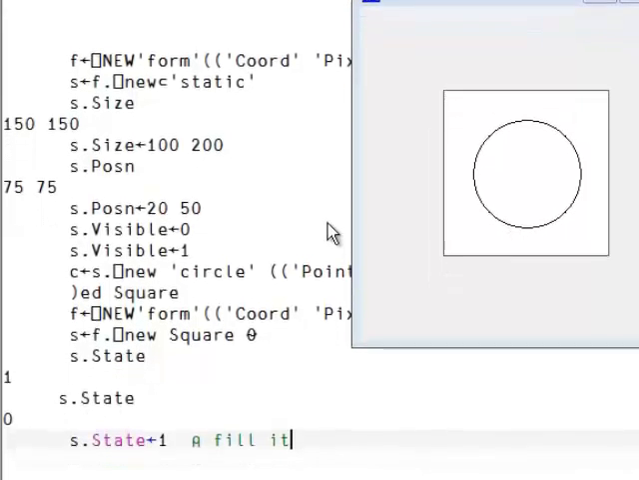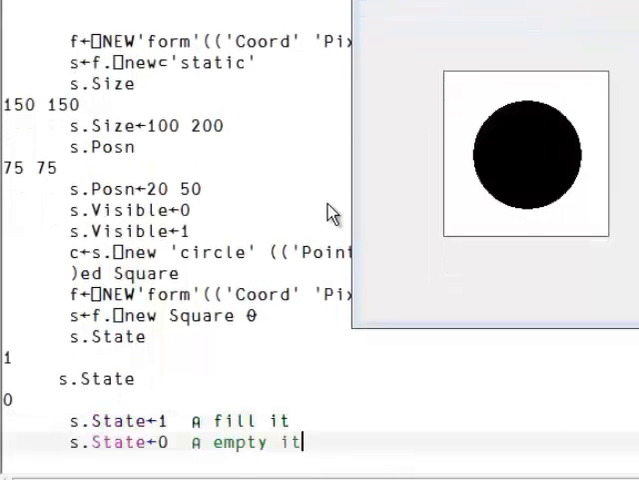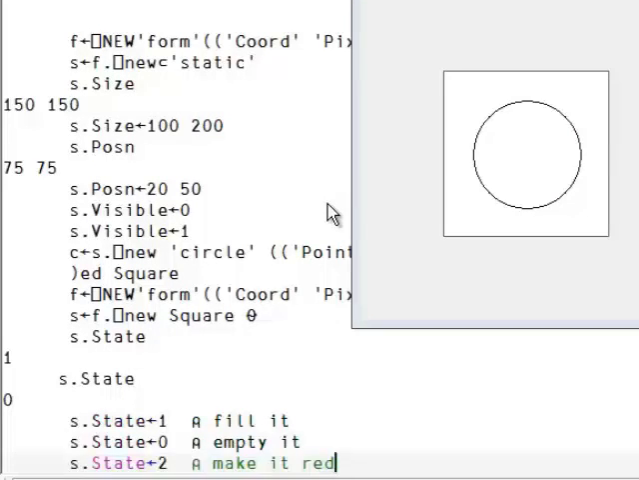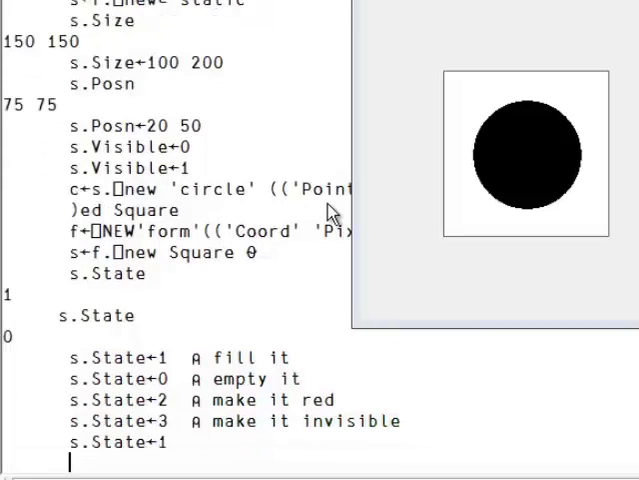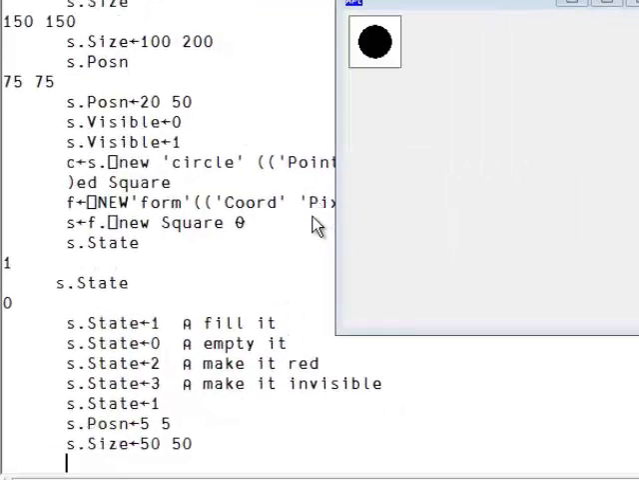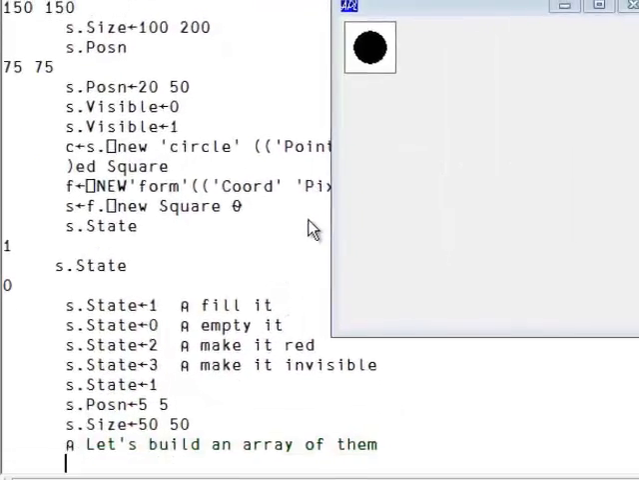It's empty. We can also set it in the session. We can make it empty. We can even make it red. And we can even make it invisible. Let's put it back. Let's change its position. Let's change its size. Let's build an array of them.